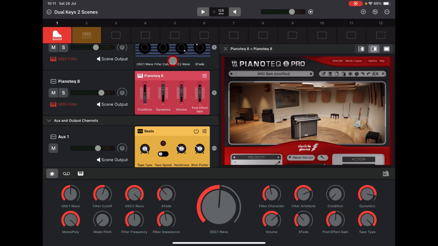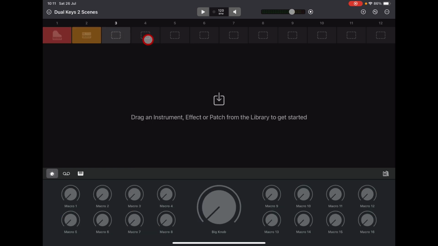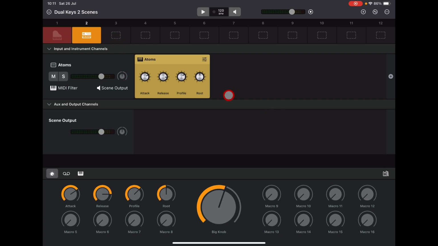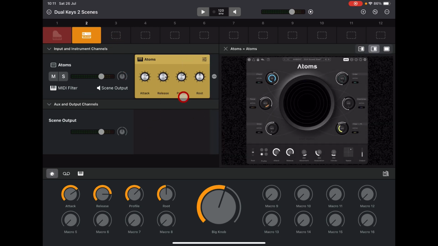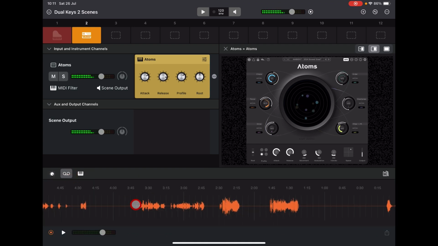You can have up to 12 scenes. Each scene is completely independent of itself, sort of thing. So for example, in this one, you'll see I have Atoms here in this slot. Don't worry, I'm going to go through and show you how this sets up. I'm going to explain everything about all these knobs here and everything. One of the coolest features.